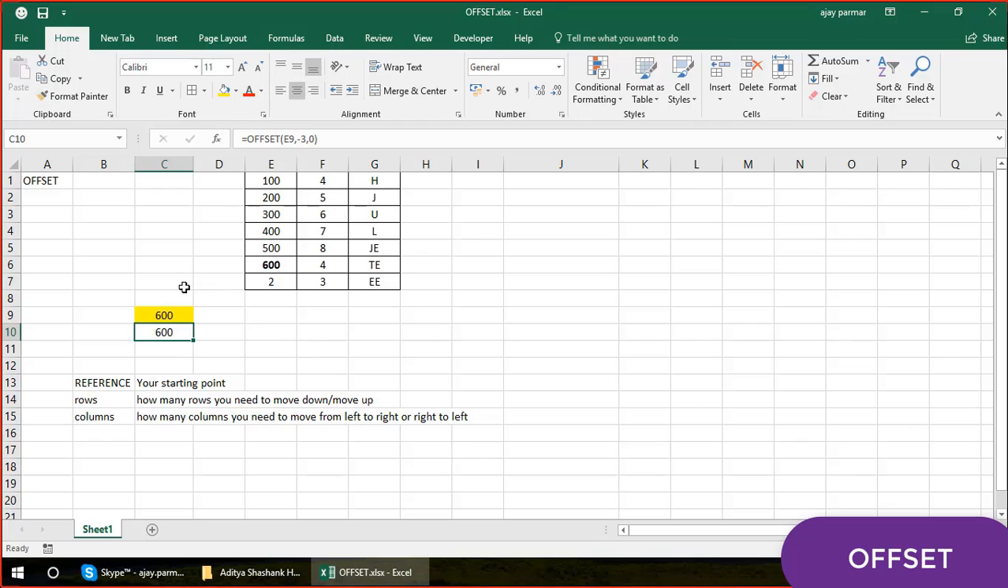If let's say you have to start from somewhere, maybe let's say we start from here, for example, from G7, which is my reference. So how many rows am I supposed to move to go to the 600? You have to just move one row, right? And that too in the negative direction, because you're going up. So you will write here -1.